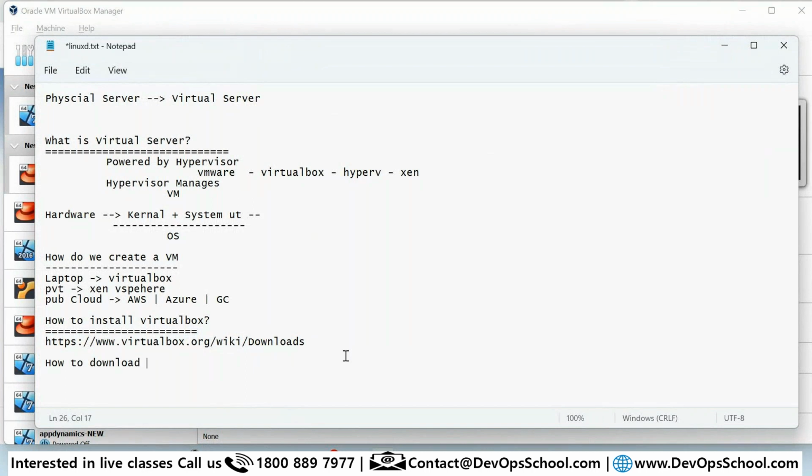OS image means we'll have a kernel plus system utility, which I said. So where do we get all this stuff? I'm putting in system utility, but the kernel is a very important topic for understanding actually.